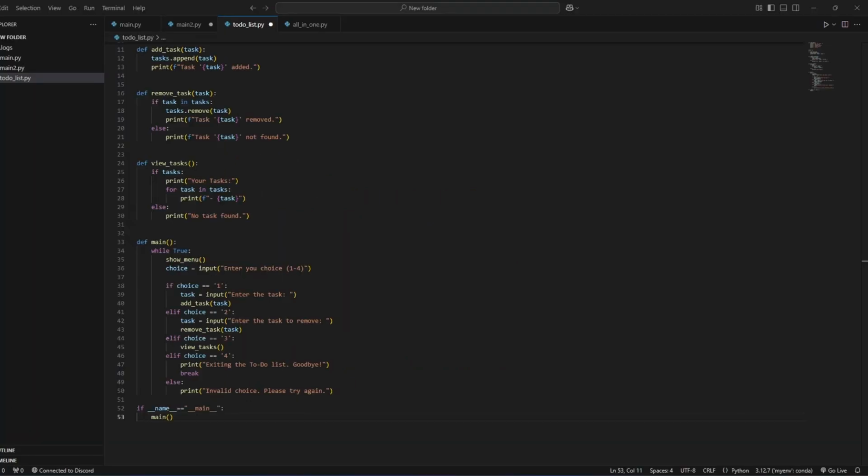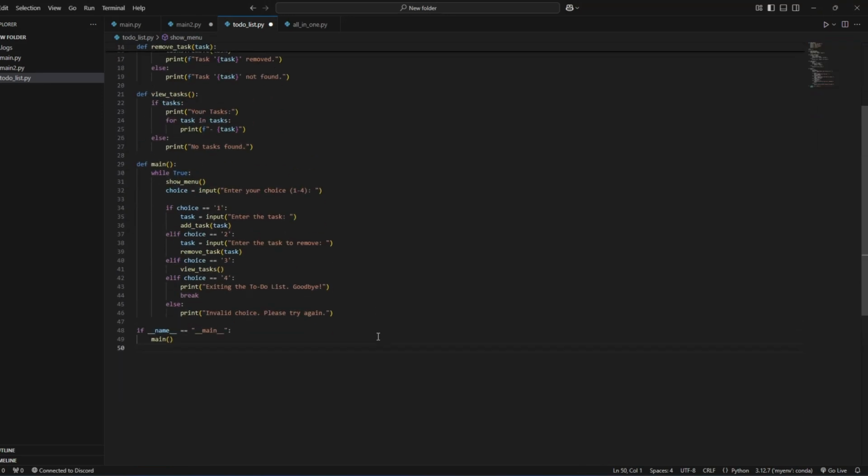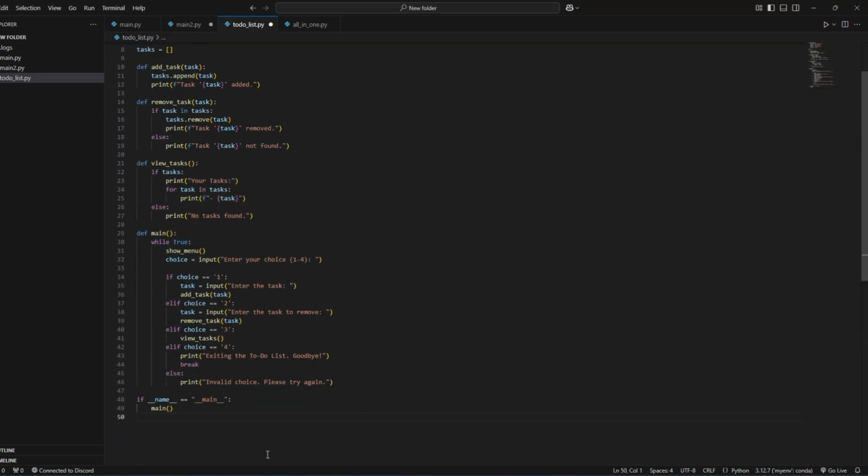Congratulations! You've built a simple command line to-do list application. You can now add, remove, and view tasks. Feel free to expand on this project later with features like saving tasks to a file or adding due dates.